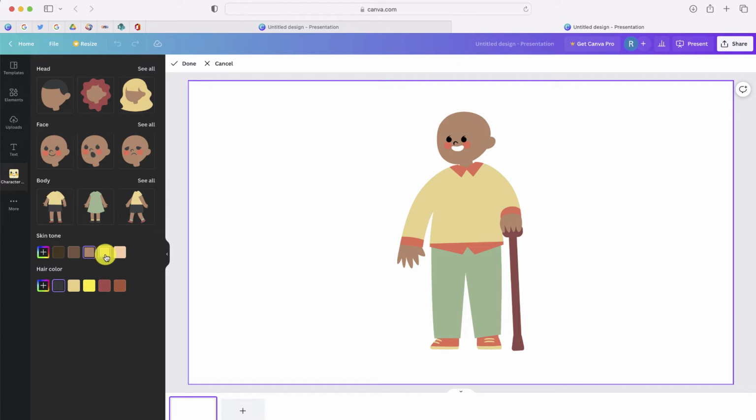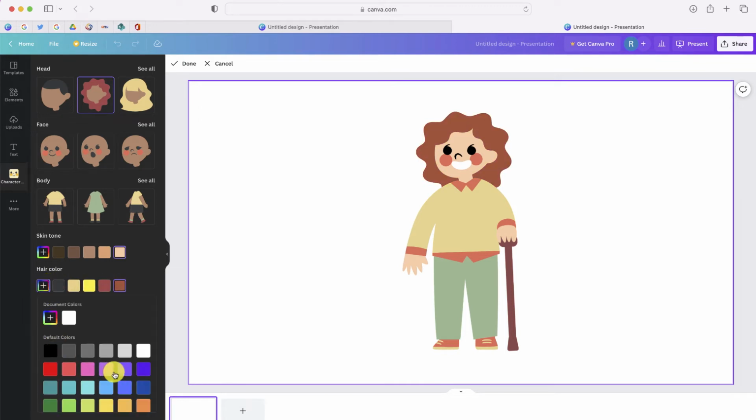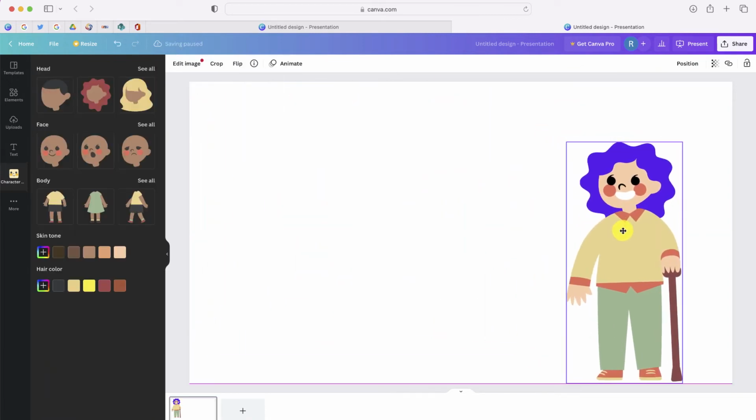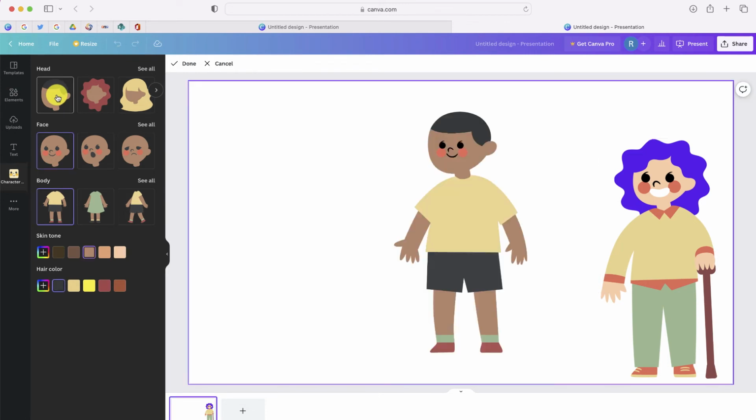Now I can change the skin tone, as you can see right over here. I can also change the hair. Now, I don't have hair for this particular character, so I just switched it, and now I can do this, or I can even give it, let's see, purple hair if I would like. But after your character has been created, you can just select done, and now I'm able to use this character anywhere that I want on my slide. The next thing I can do is just select another one.